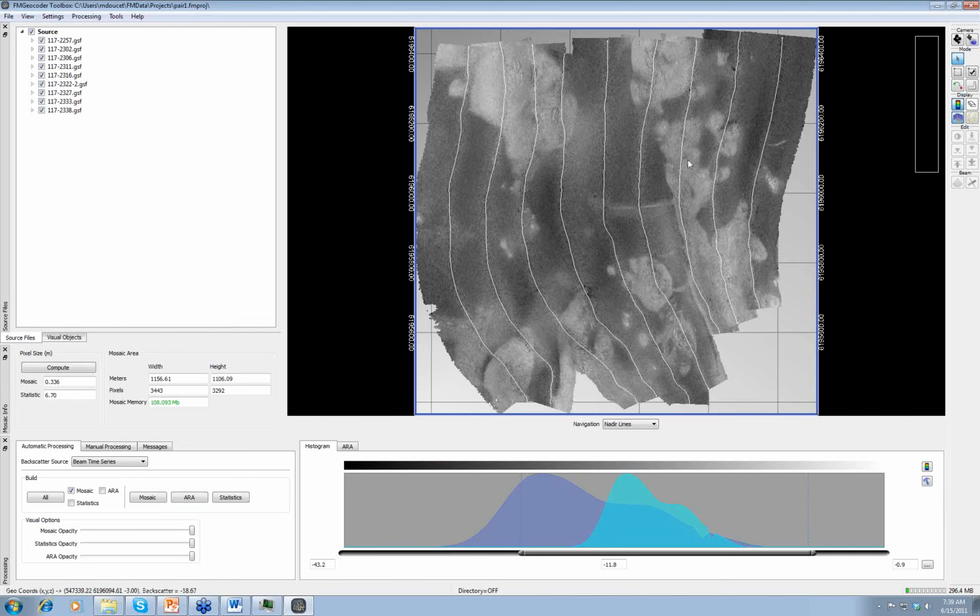Now, one of the other bits about generating your mosaic, as I alluded to earlier, is you may end up in an occasion where your area is really big and you need to tile it.